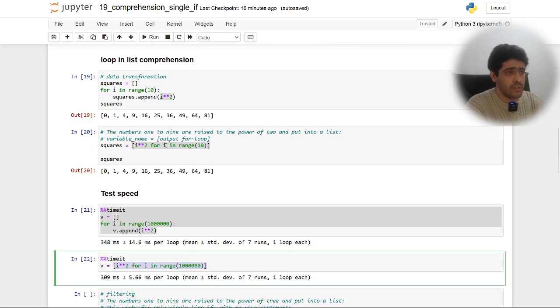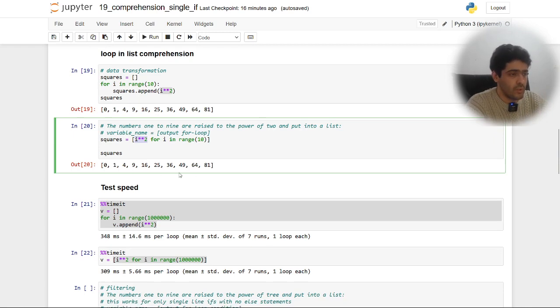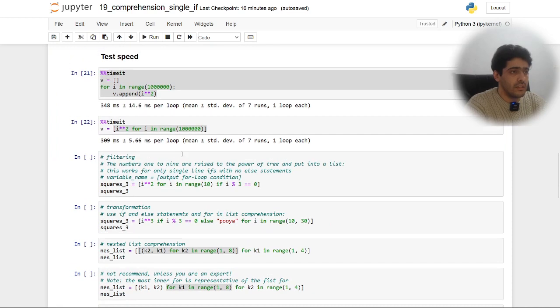We saw how we can apply data transformation. Here we've got, for example, 10 numbers, 0 to 10. We transform them to scores like this one. So one of the use cases of list comprehension is for data transformation.